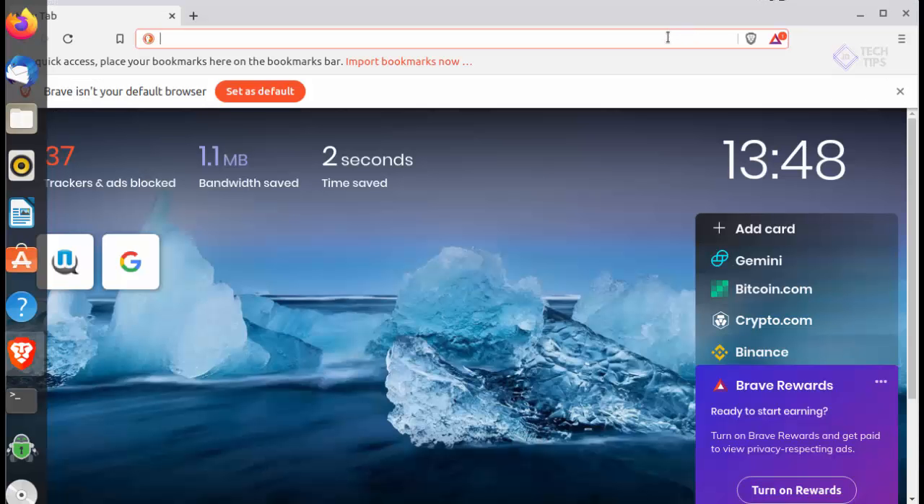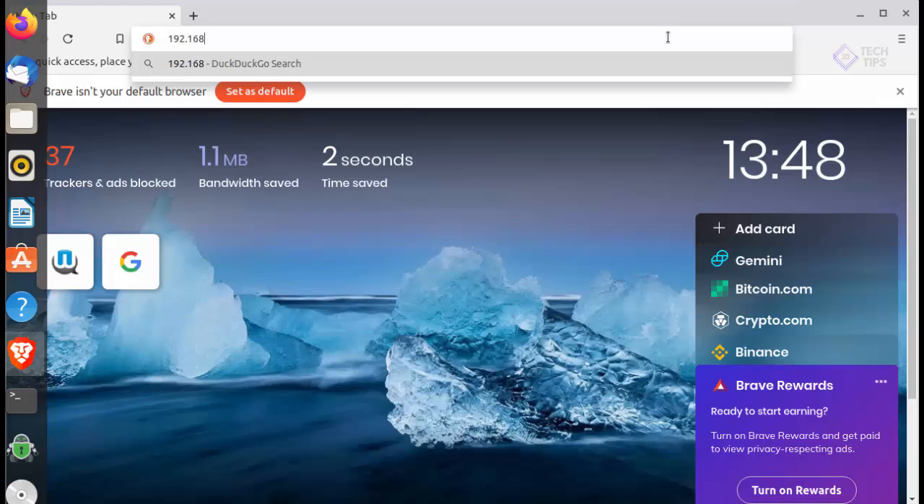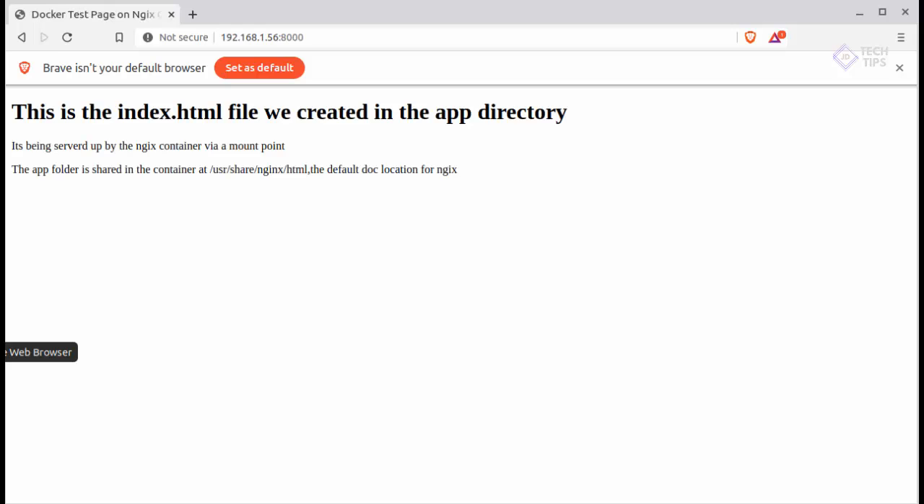So if we go to 192.168.1.56, port 8000, which is the actual IP of this box where we've just installed Docker, you can see the index file we created in the app directory. It's being served up by the nginx container via the mount point app, which is mounted as /usr/share/nginx/html, which is the default location that it looks for its content, so that's why it's appeared there.